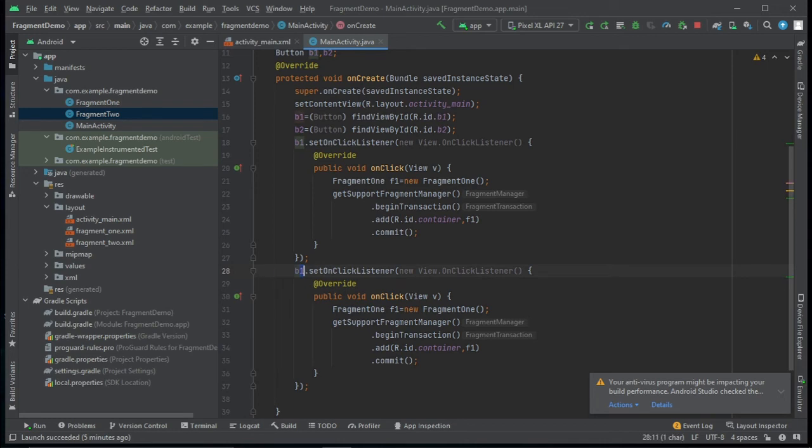Here we have to convert this B1 to B2, again this fragment 1 to fragment 2, and in the add also I just change it to F2. So this container is same for fragment 1 and fragment 2. Even though if you are creating n number of fragments, you may replace those fragments with this container. So whatever you show in this container will be visible.